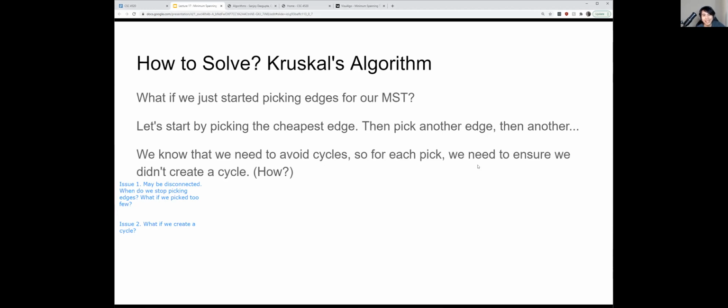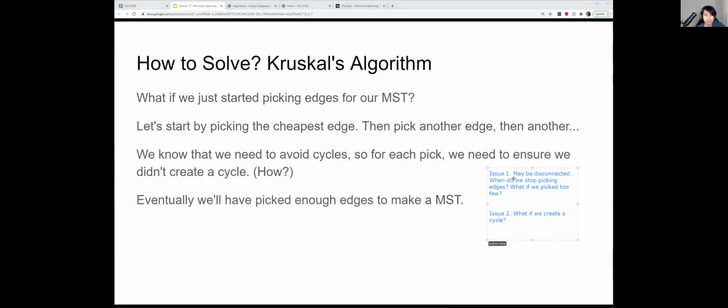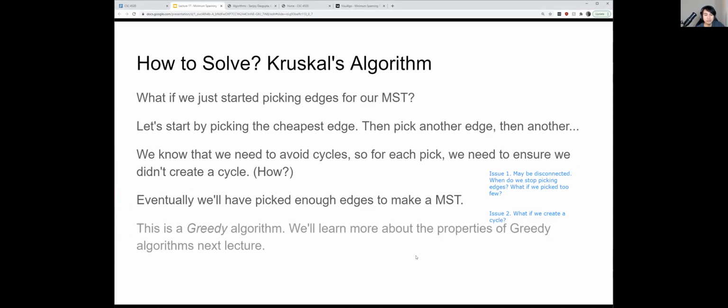Every time we pick an edge, we want to avoid creating a cycle. So if it turns out that we're going to create a cycle, we just don't pick it and we pick the next smallest edge instead. All right. Eventually, we will have picked enough edges to make a minimum spanning tree, right? So we know exactly how many edges we need to pick. We need to pick V minus 1 edges. So we can solve issue 1 by picking V minus 1 edges. We can solve issue 2 by just not picking an edge if it happens to create a cycle, right? That's all there is to Kruskal's.